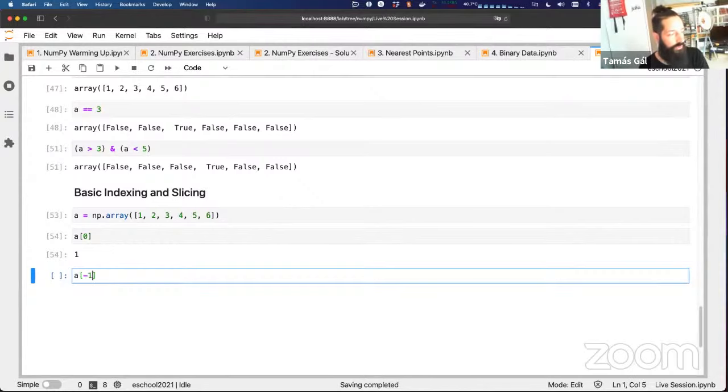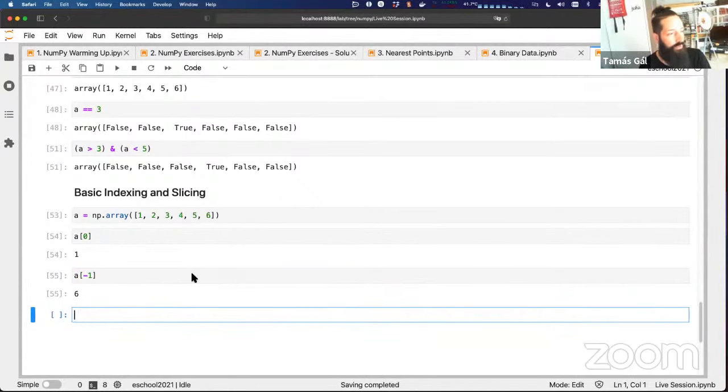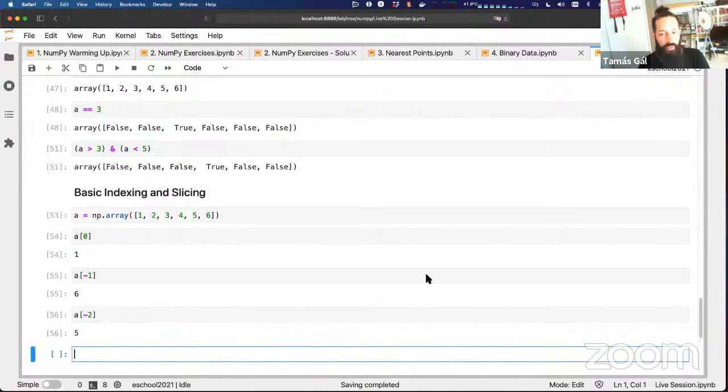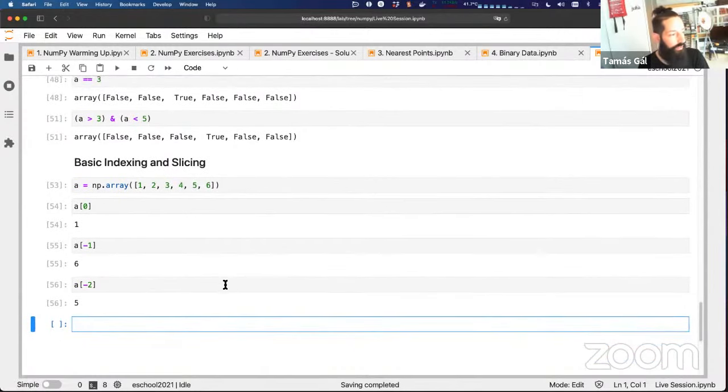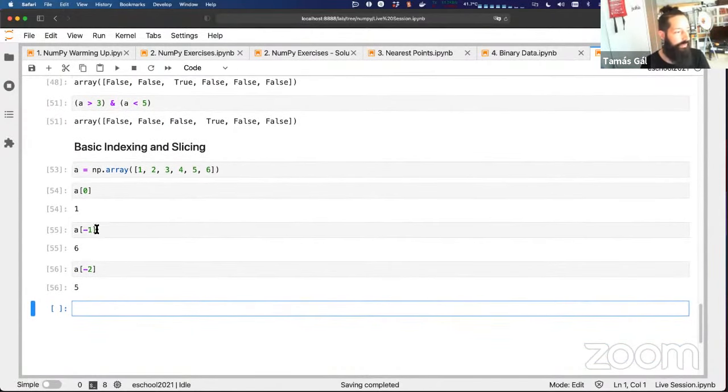You can also use the minus notation if you want to count backwards. So if you put in -1, it will give you the last element, or -2, then it will give you the second last element, etc. This is very useful if you just want to have the last one.